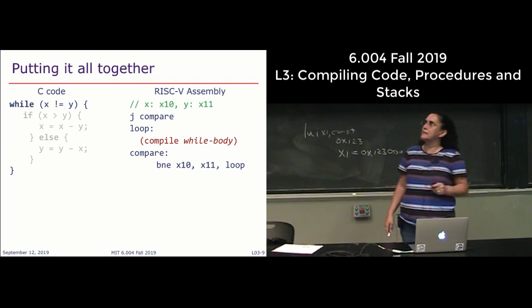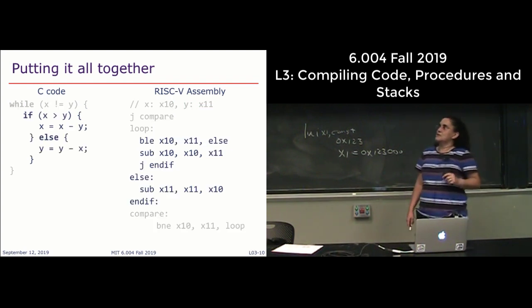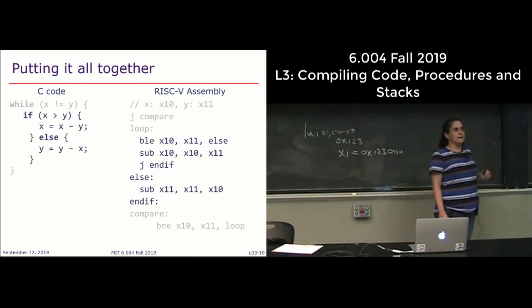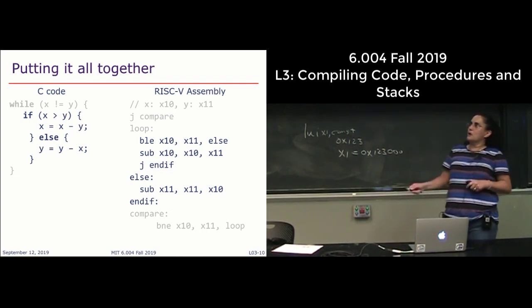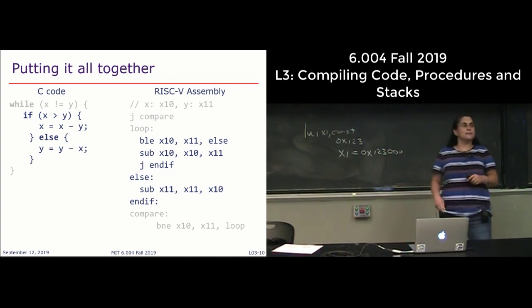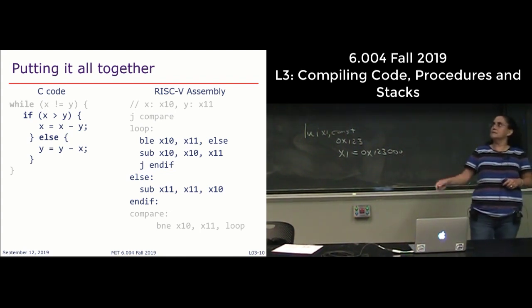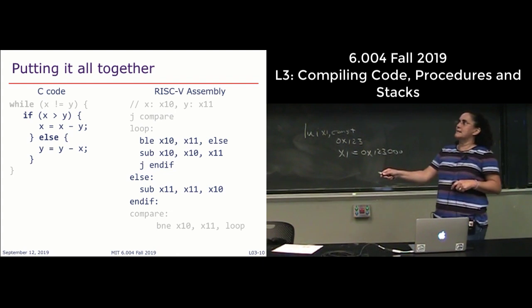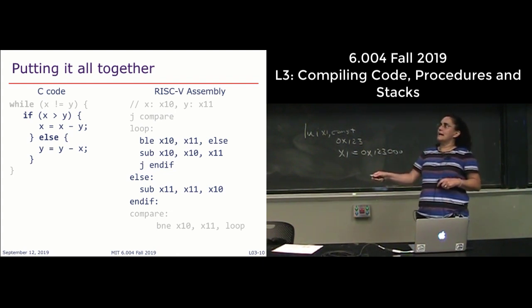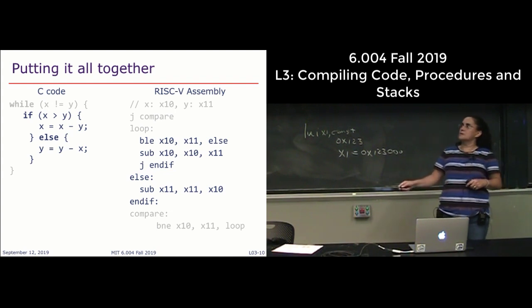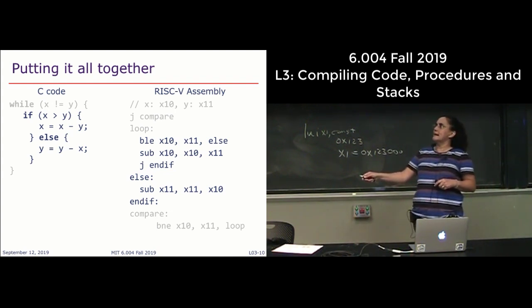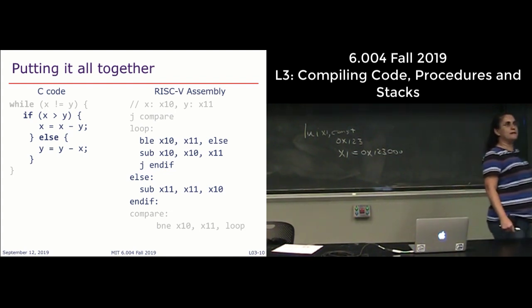Okay, so here I have an if then else. And again, I'm going to follow my recipe. This is going to say branch on less than or equal to x10, x11. So if x is less than or equal to y, I'm going to go to my else. Otherwise, I'm going to execute my if, and I'll jump to end if. And then if I jump to else, then I'll do the else, which is y minus x versus x minus y. Everybody follow this?